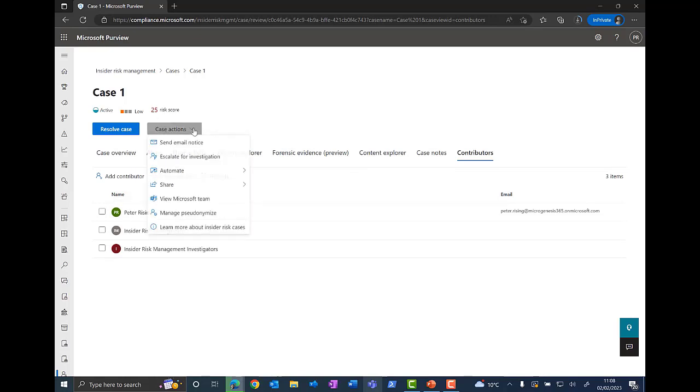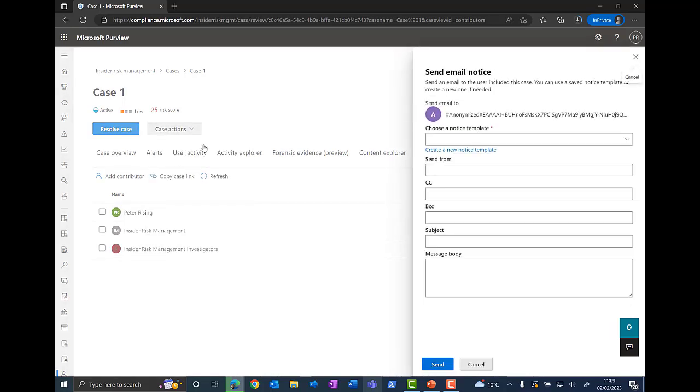We've got some case actions here that we can take as well. Lots of stuff we can do here. We can send an email notice about our case. And here is where you can choose a notice template. Now, notice templates is not something we've talked about yet, but a very important part of Insider Risk Management, and also communication compliance, which I will cover in another video very, very shortly.